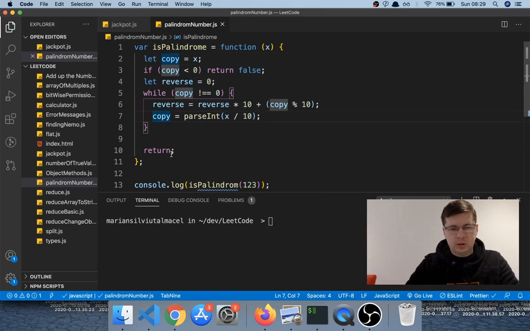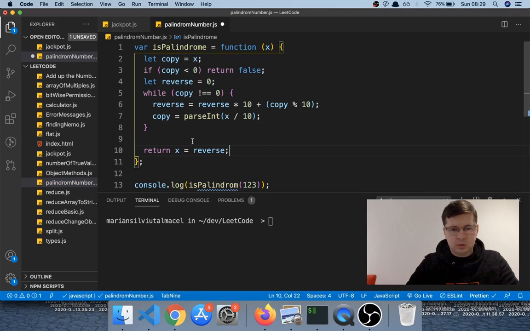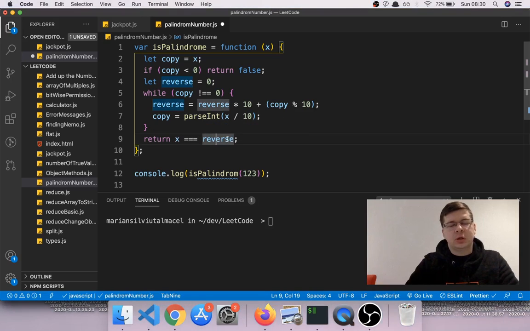So now we say return x equals reverse, right? Well, not that, because that just gives to x the value of reverse. We want to say return x is equal to reverse. So basically it's checking if x is equal to reverse, and it evaluates this expression. If x is equal to reverse, then it will return true. If x is not equal to reverse, then it will return false.